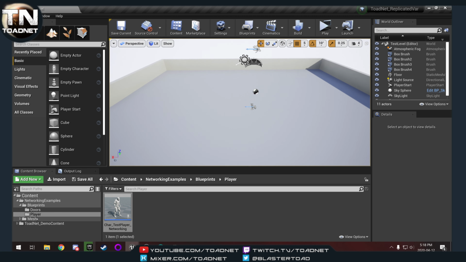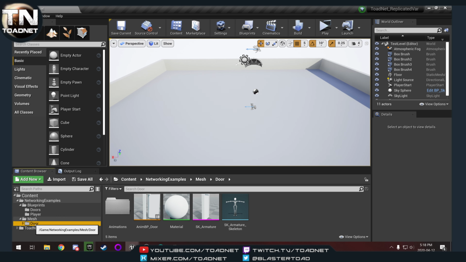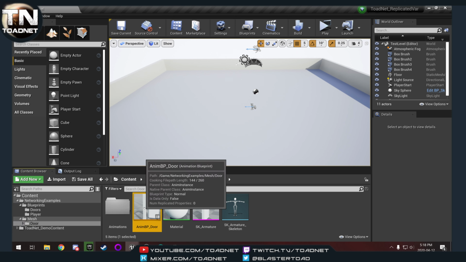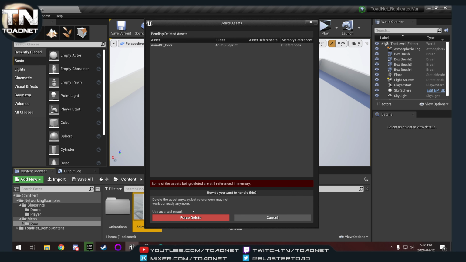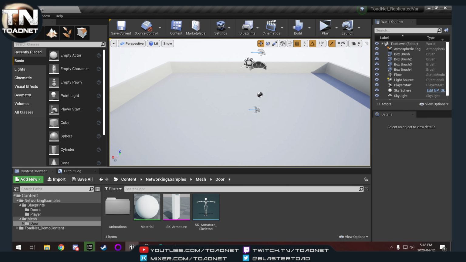So I've got nothing in my doors folder here. I do, however, have a mesh, an animated door. Oh, I'm just going to get rid of that animation blueprint, because we're going to be making that here in a moment too.